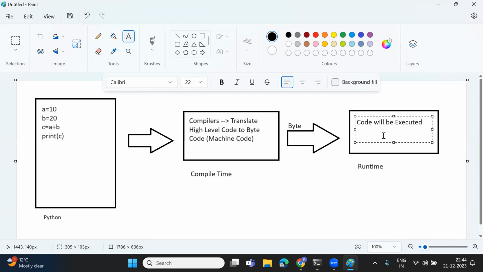Executed. Now, this is the complete flow of how your Python program is going to be executed. First, we create our simple Python file, and that Python file will be run in the compiler. And what will the compiler do? The compiler will simply generate bytecode for you.